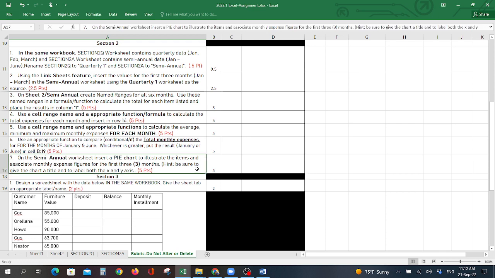You're also going to add a pie chart, and the pie chart will be on the same sheet. The pie chart will be used to illustrate and compare the figures for the first 3 months. So you're going to give the chart a title and label the axes. In this case, it's going to be a pie chart. You're just going to basically label what we're seeing in the pie chart.